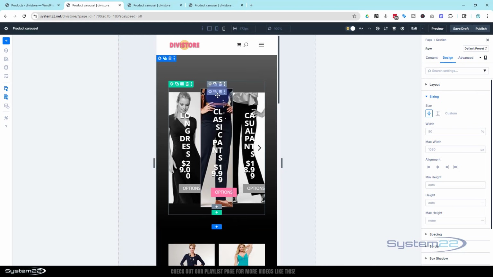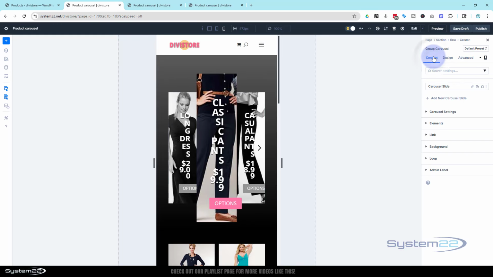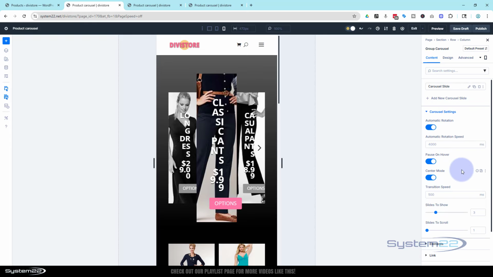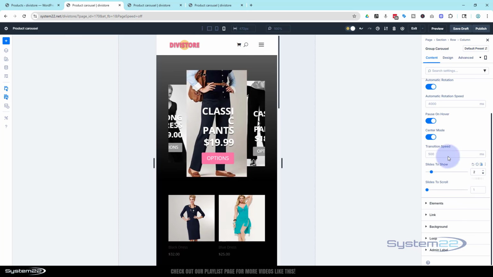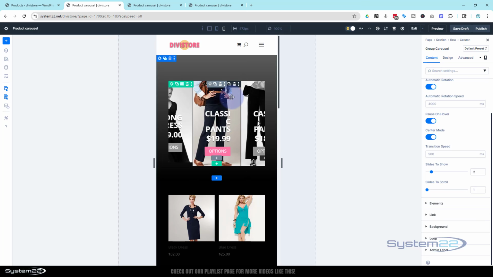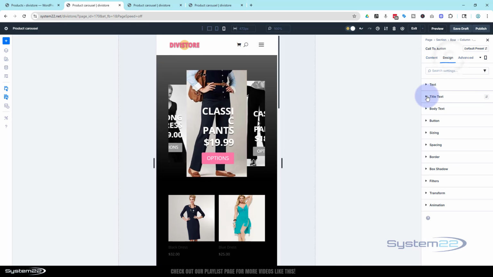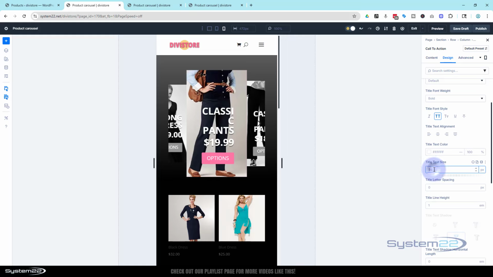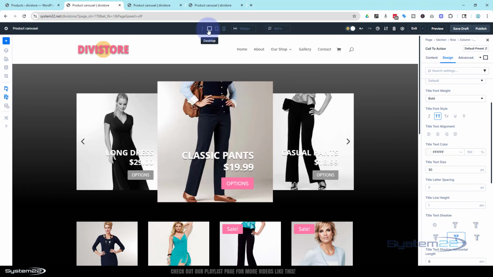Let's go into the actual carousel itself. Group Carousel. Content. Carousel settings. Number of columns or number of slides to show. On mobile, you might want to take it down to a single. That will actually work. Obviously, you want to go into the call to action just by clicking on it. Take that title text down. On mobile, take it down to 20 and see what happens. Yeah, that'll work fine. So we've got that on mobile, that on tablet, and this on desktop.